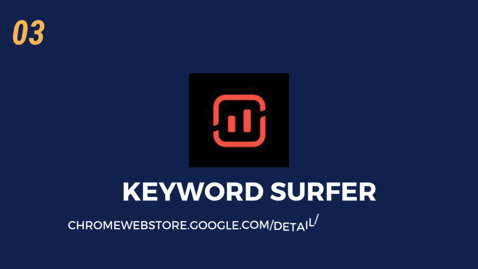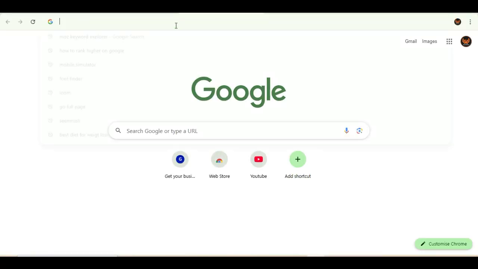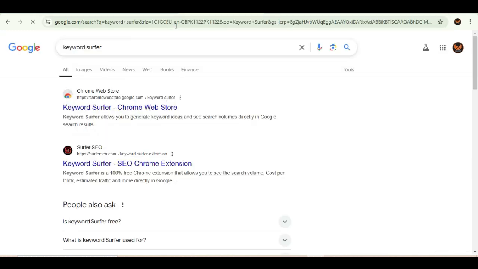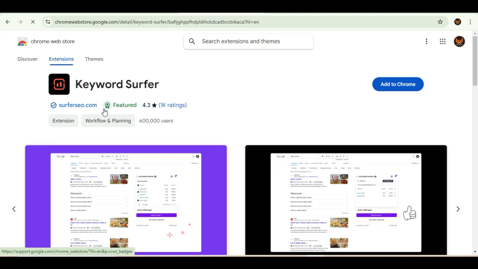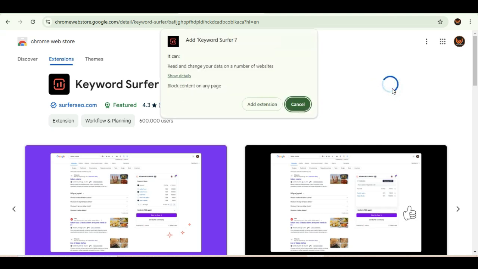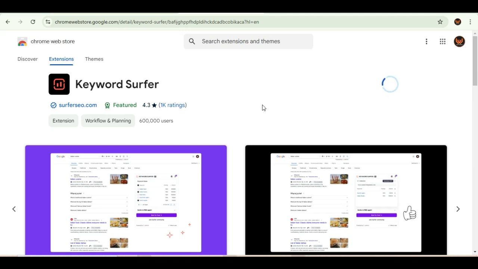Now the next is Keyword Surfer, which is a Chrome extension. So you can search on Google Chrome for Keyword Surfer. The first link, you can click on it. This is an extension, so you have to install the extension. You can just click on that blue box, and the extension will be installed. Keyword Surfer is a free and simple tool for keyword research directly on Google. You don't need a paid subscription or a separate platform. It's all integrated in your browser.